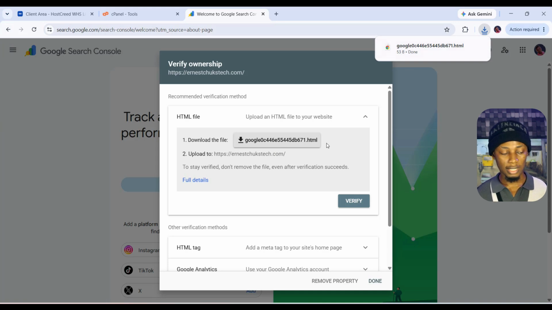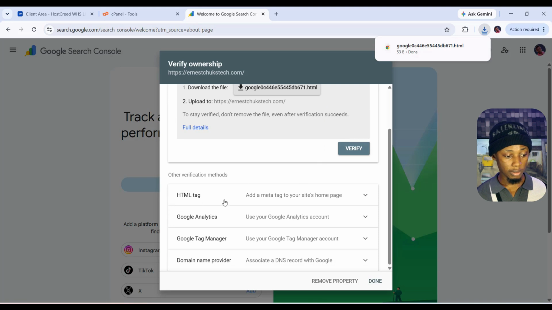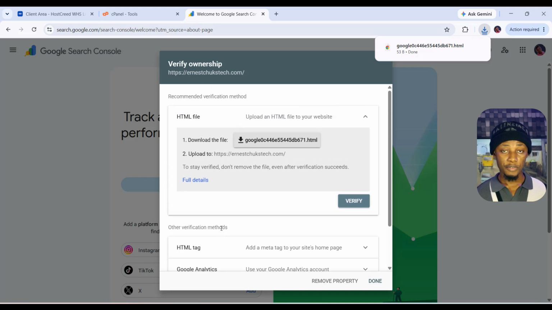Now let's quickly look at the other methods. Here we have the HTML tag, here we have the Google Analytics, we have the Google Tag Manager, and we have the domain name provider. If you're a newbie, the HTML file is going to be the most friendly method for you. So that's what we're going to be using in this video.